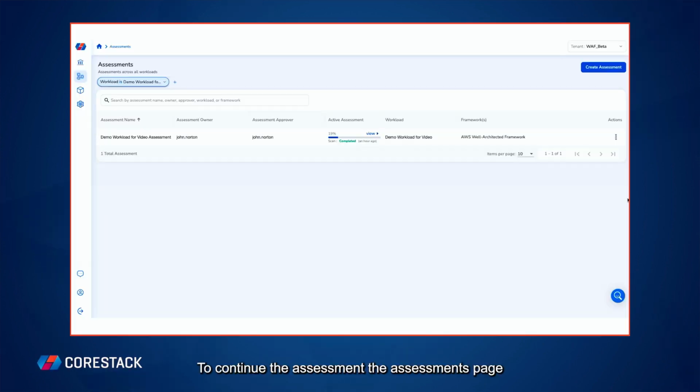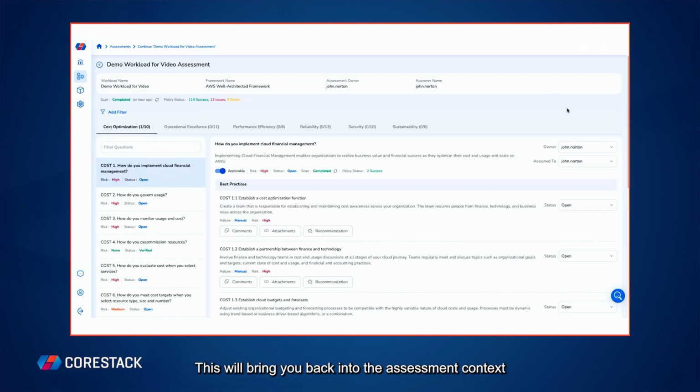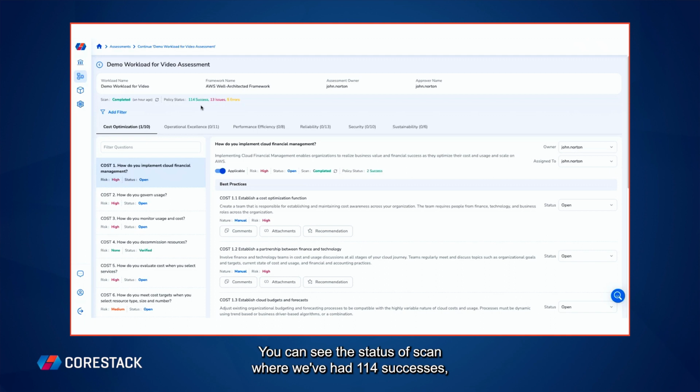To continue the assessment, from the Assessments page, under Actions, click Continue Assessment. This will bring you back into the assessment context, where you can view at the top the basic details about this assessment. You can see if the scan has been completed. You can re-trigger the scan. You can see the status of the scan, where we've had 114 successes, 13 issues, and 5 errors.